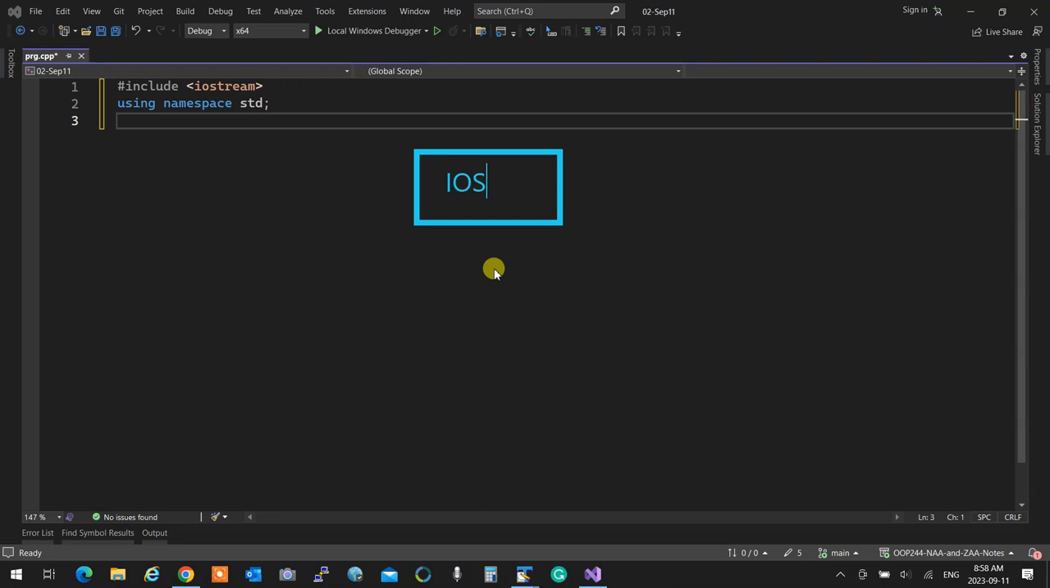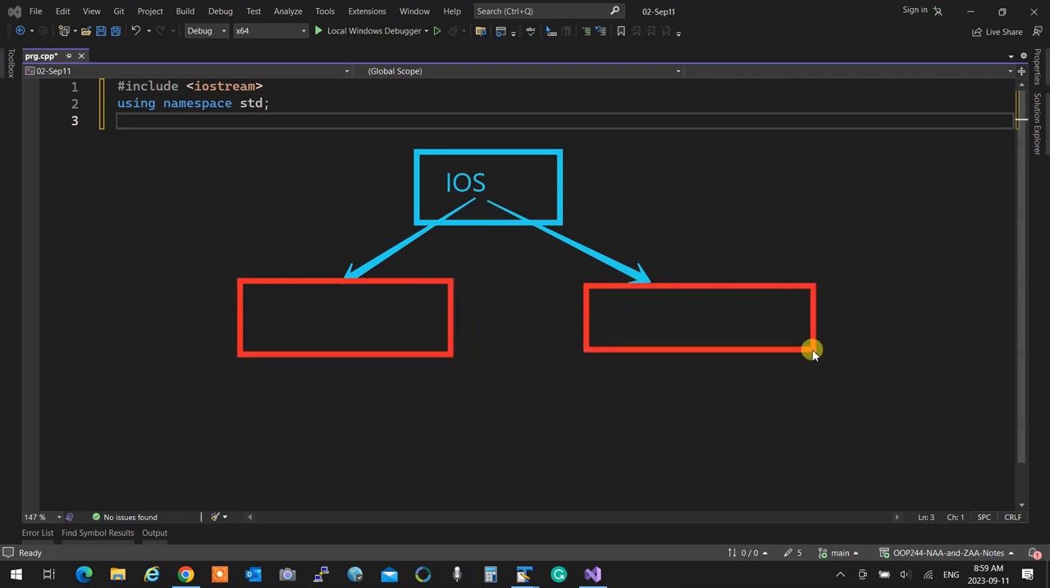Then they inherit that one. They get all the input-output little thingies that they want, and they put it in two different classes. Those two classes, ladies and gentlemen, are called istream and ostream. So this class is called istream. This class is called ostream.